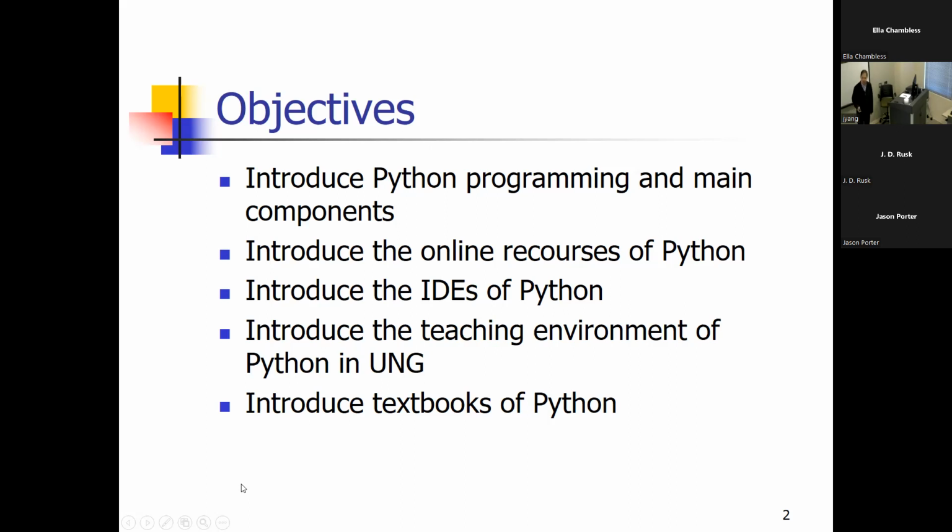I taught Python as my 1301 classes for quite a few years before. So I will share my experience of teaching Python in this workshop as well. And introduce the textbooks of Python.